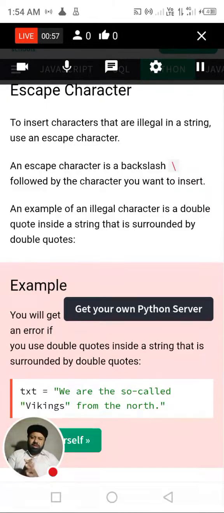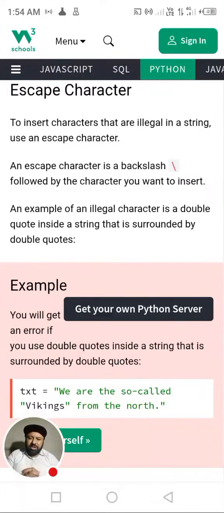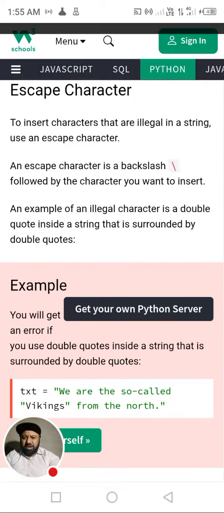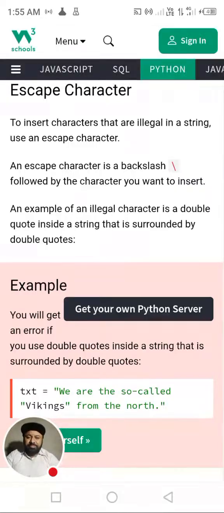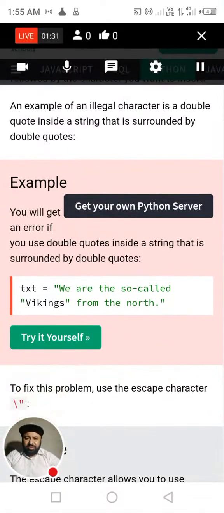Those characters which are considered illegal in a string, we can use some character which is called an escape character. An escape character is a backslash followed by the character you want to insert. We write a backslash, and then we can insert that character which we cannot insert directly. An example of an illegal character is a double quote inside a string that is surrounded by double quotes.